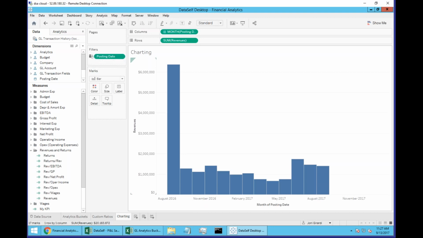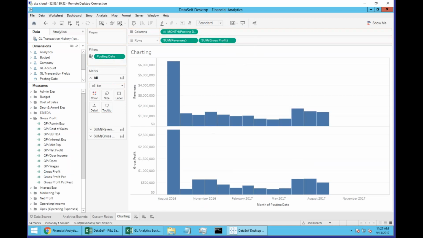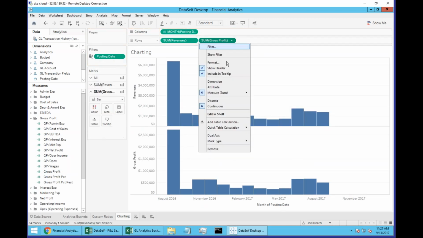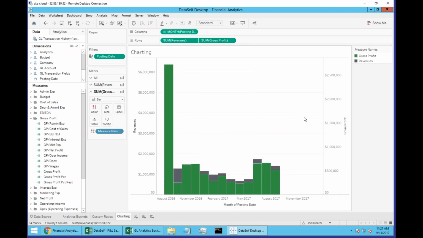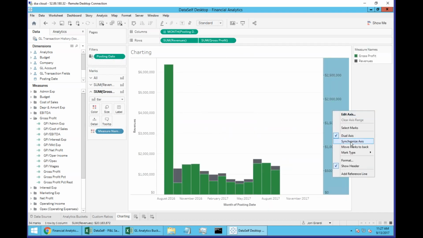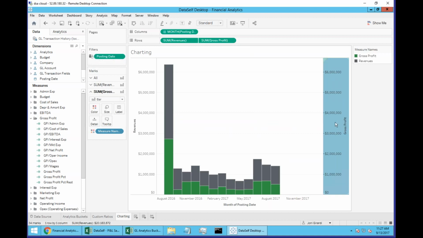I also want to see gross profit. I come here and I find gross profit right here, and I just drag and drop. So right now I have gross profit here and revenues here. Let's put them together. So I'm going to put a dual axis, and I'm going to synchronize the axis to be on the same size. And there it is. I can even hide this. No, let's leave it. So right now I have gross profit in green, and revenues in black by month. Very quick and easy. Well, I also want to see net profit. Well, beautiful. It's ready to go.